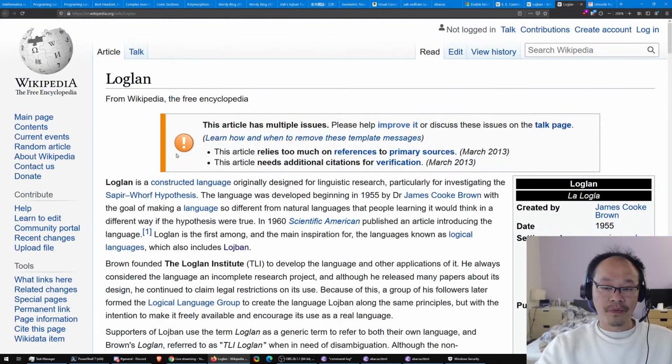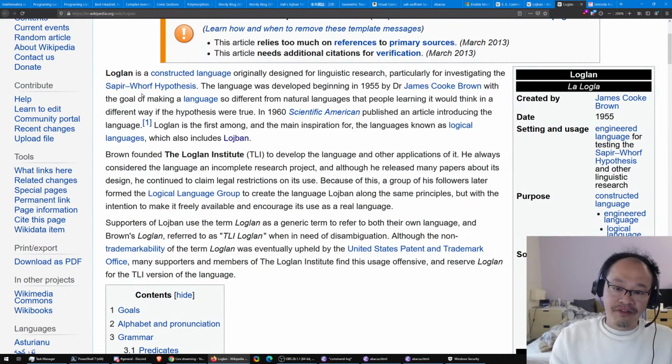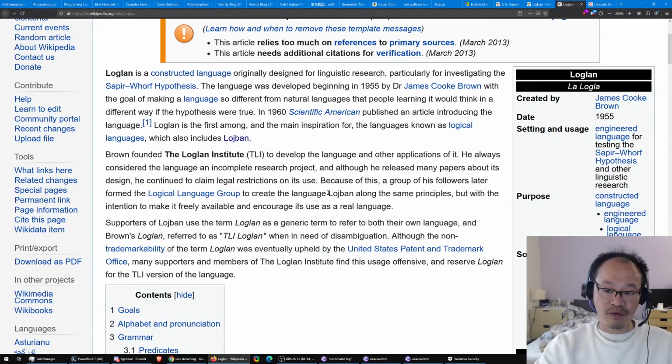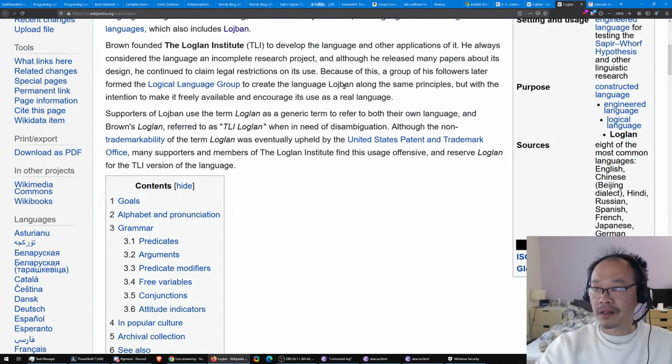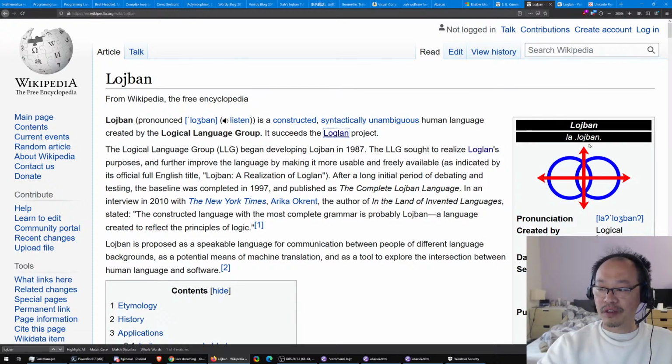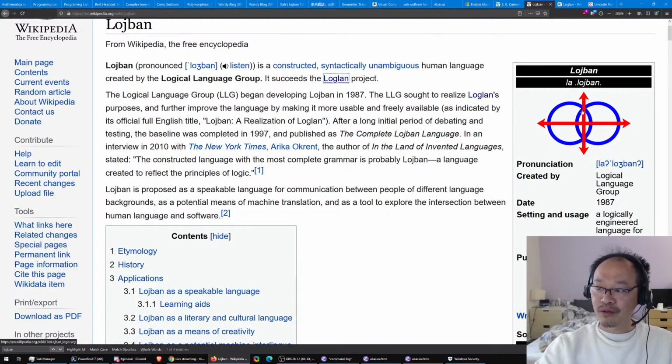So the court says actually Loglan has the right. But the fans of Loglan thought, okay, you don't like me, I don't like you, so they split. The fan group created a new language, Lojban. They created a new language with this extremely ugly logo. Why do I mention that?